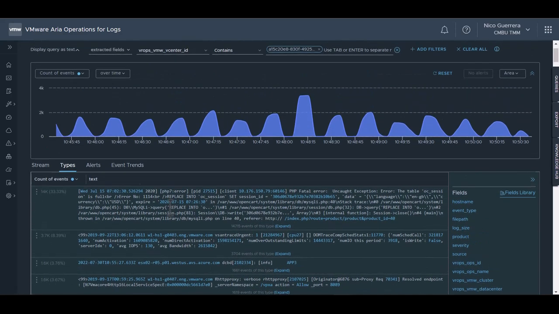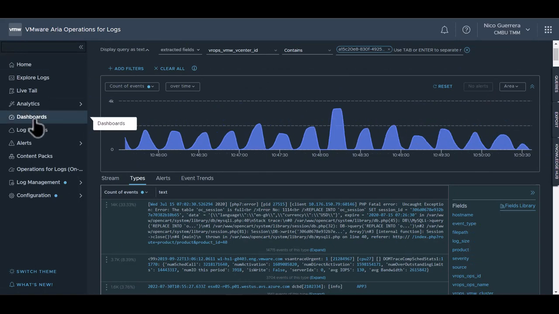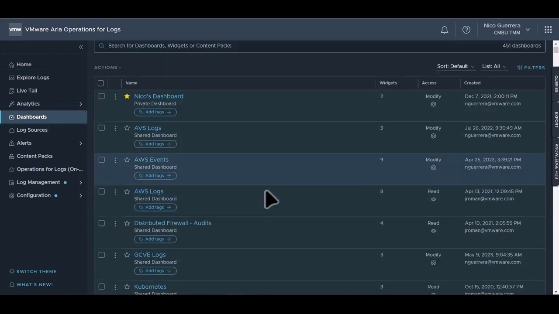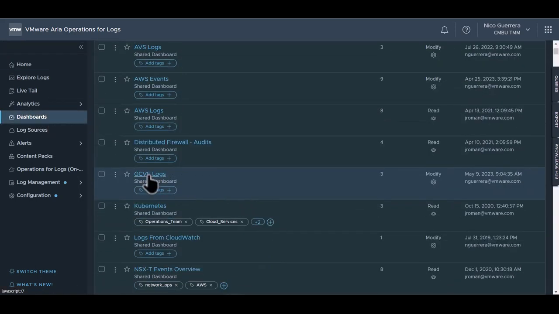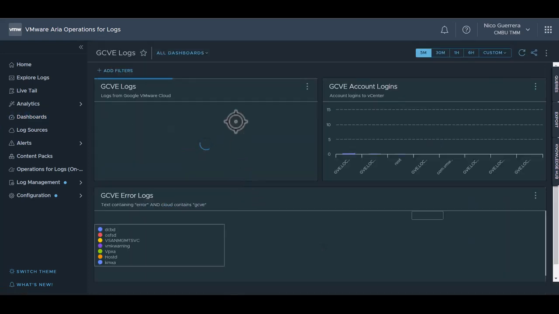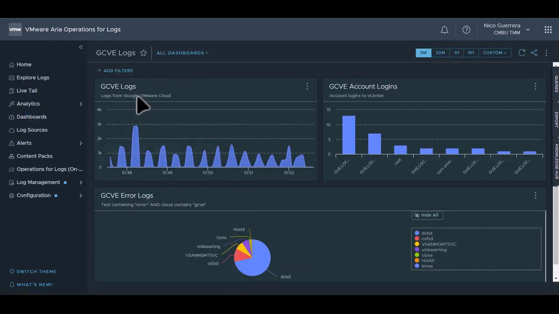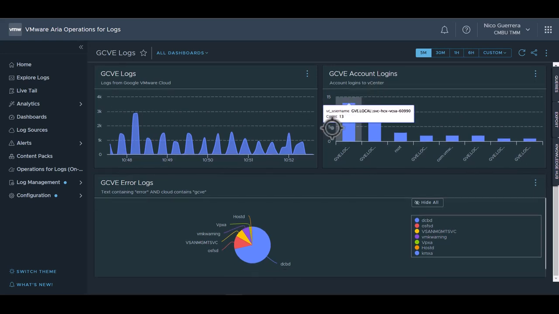Once we have these logs flowing into Aria Operations for Logs, we can also look at some dashboards in the product. I have a dashboard here called GCVE Logs that I've created. We click on it, there's a few widgets. You can see total logs that are coming in from GCVE. We can see some account logins to vCenter, which is important for your auditing and authentication needs. So you could see any admin accounts logging into vCenter, and you can make sure that's for legitimate services.